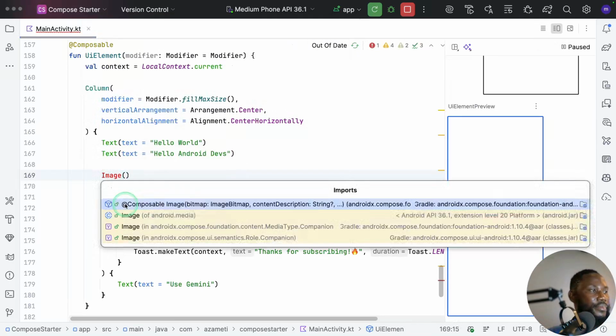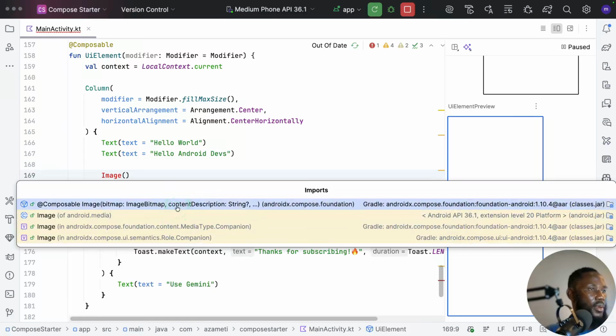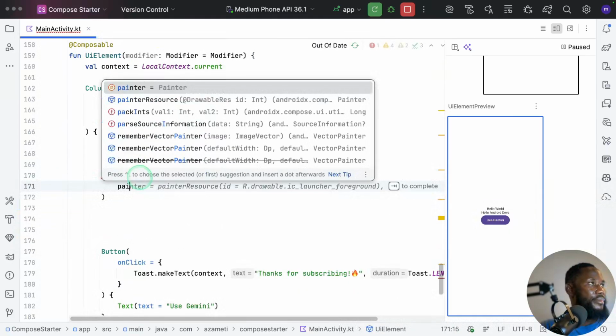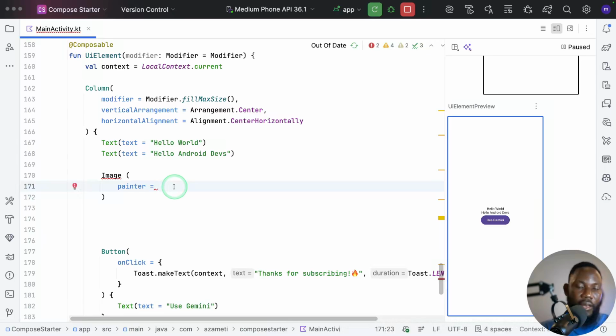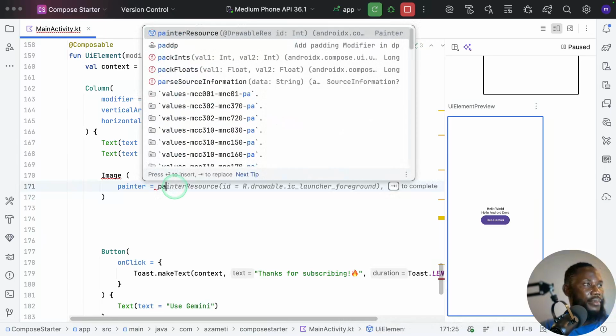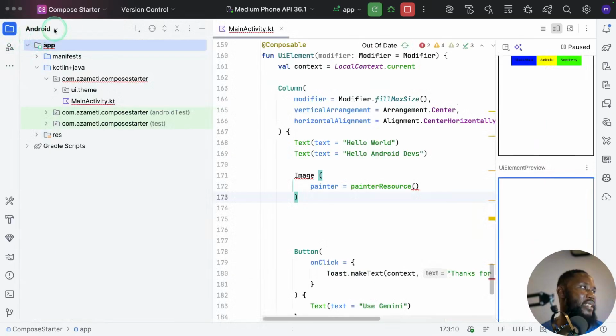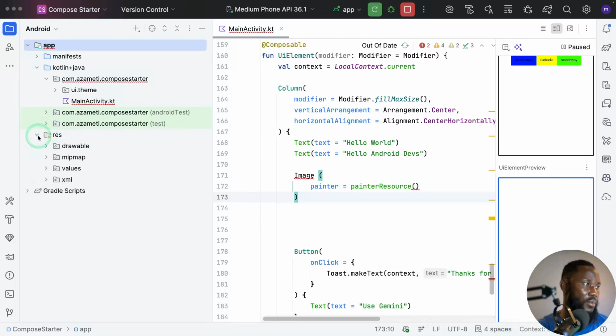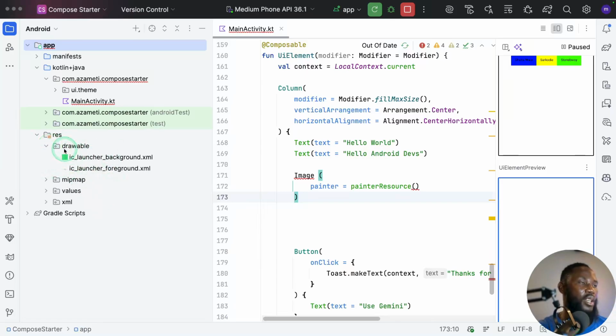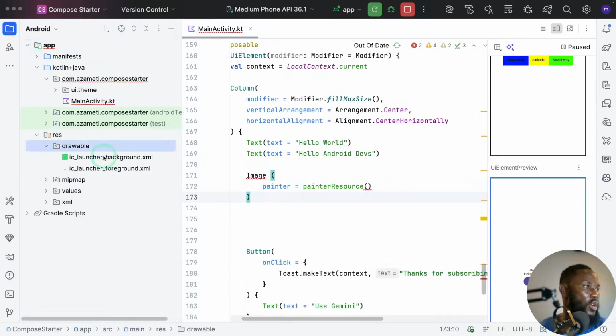Import it, pass painter. Now to get the image, say painter resource. All your images are placed in a particular folder. To get that folder, you open here again, you come here, there is a folder called res. When you open it, you have drawable. Inside this folder, you put all the images you want to use in your application. So all your images are here.